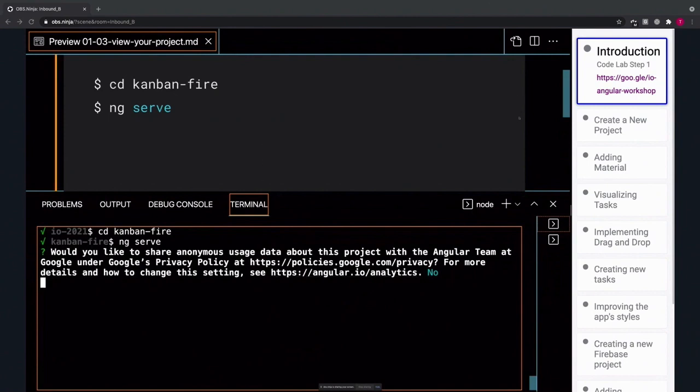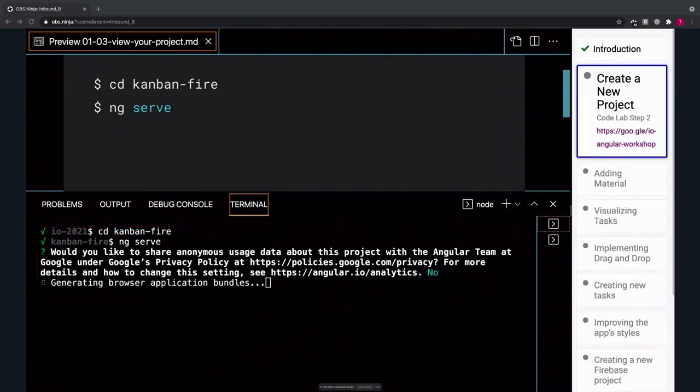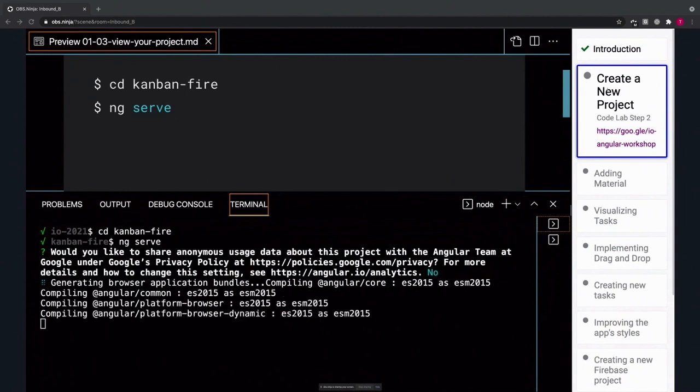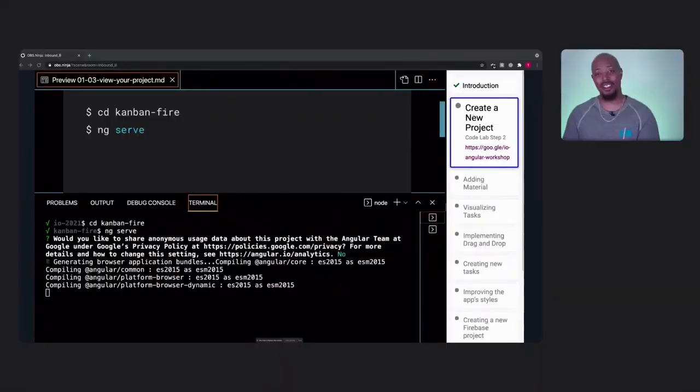Now let's go back to our task list while this is starting up. We've already completed our introduction. Now we're on Code Lab Step 2, where we've created our project, and now we're just going to start it and serve it. If you have any questions during this workshop, definitely use our incredible teaching assistant team. You can find those folks in the Q&A section. They'll be able to answer questions, and then we'll be able to go from there.